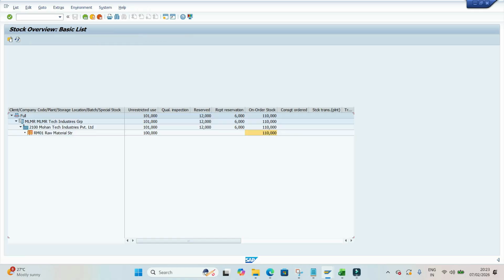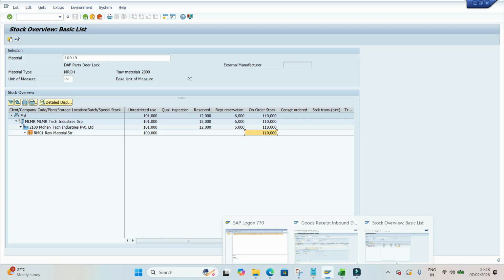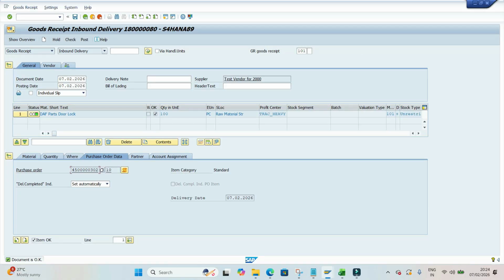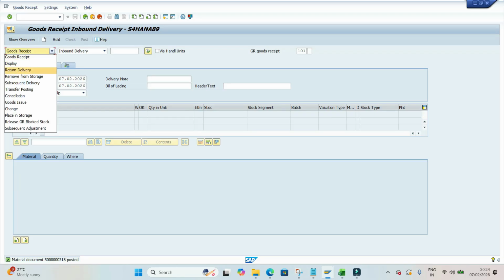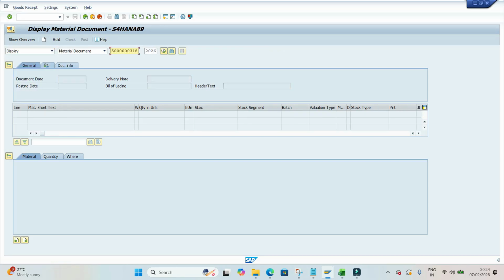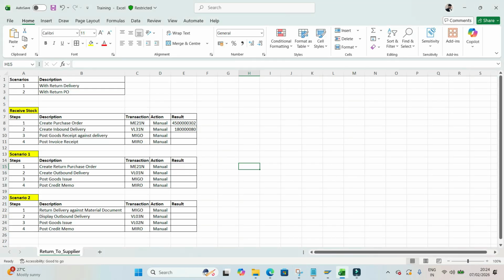Okay, let's go back. Now what will happen if I do GR is that this on order stock will move to unrestricted usage. So let's perform that. Let's go back to the GR screen and click on post. So system generated a material document number. Let's capture that. Now go to display. System automatically gives the latest number here. Just press enter and you can check the details. In the meantime, we will record the material document number as well.